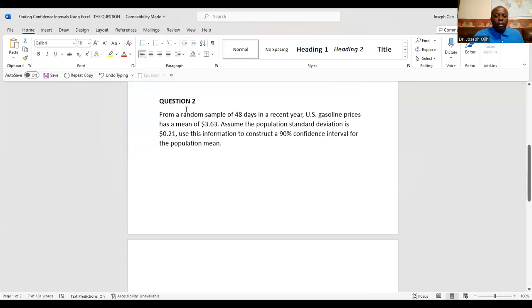Question number 2 says, from a random sample of 48 days in a recent year, US gasoline prices has a mean of $3.63 per gallon. Assume that the population standard deviation is 21 cents. Use the information to construct a 90% confidence interval for the mean. Let me write those things down, then we can go to Excel and get it done.